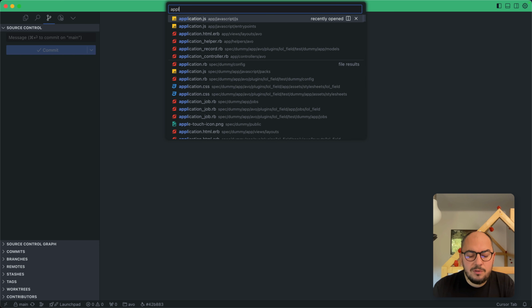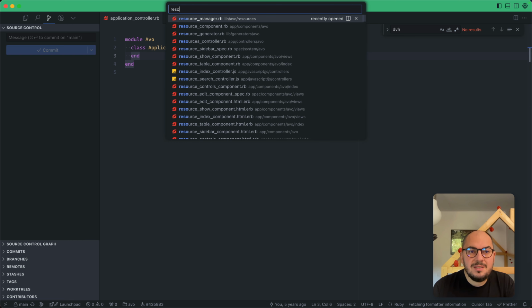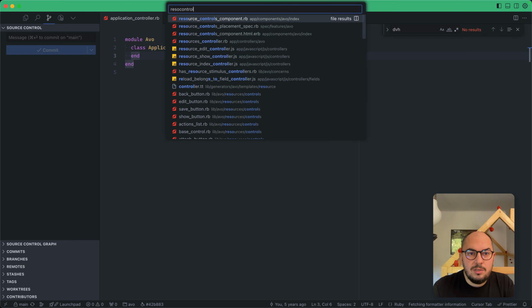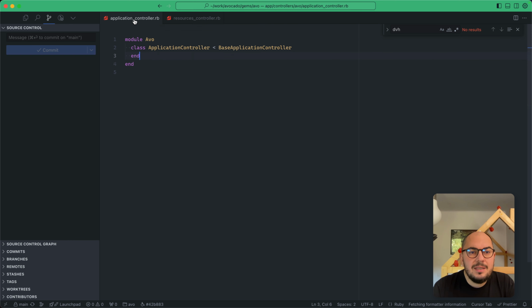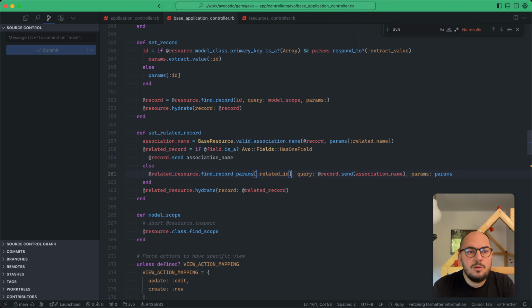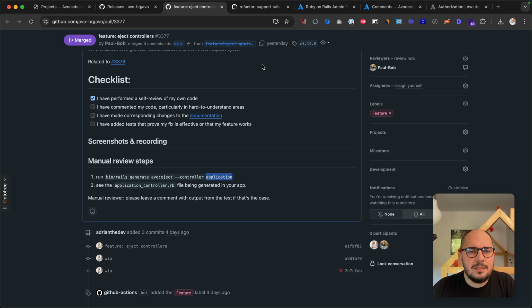And now if we go to application controller, Avo has a blank controller similar to resources controller, which you can eject as well. And then this inherits from our base application controller, which holds all the logic. So it holds all the logic, but you can have full control of the application controller on your side of the app. So that's a cool thing to have.